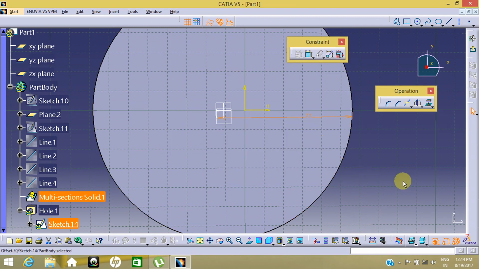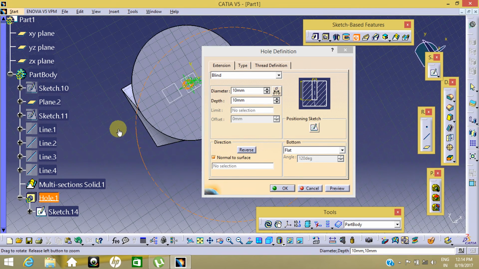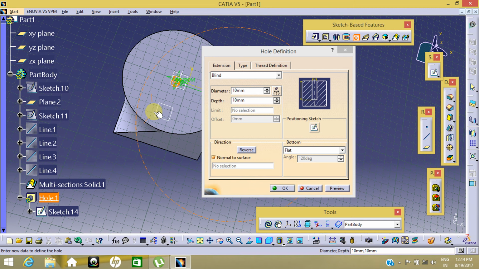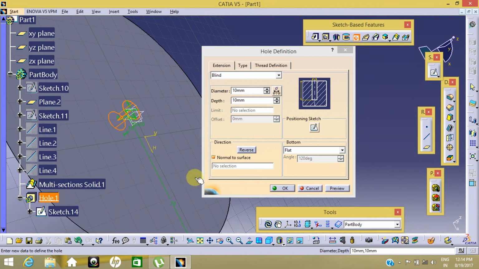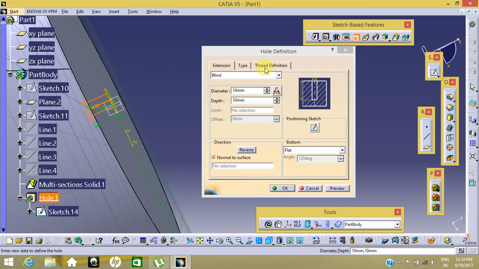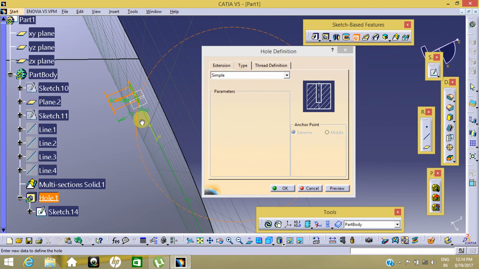If we want to create a different type of hole, like the second one, the tapered hole, then you can create a taper. You can see here this hole is now tapered. You can control the dimension with the help of this.